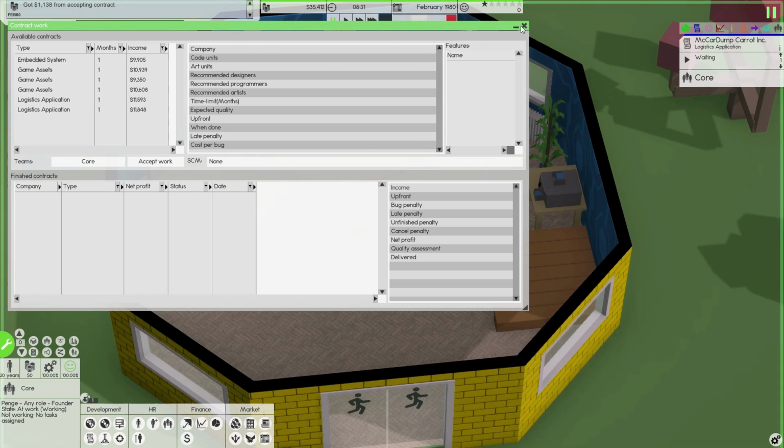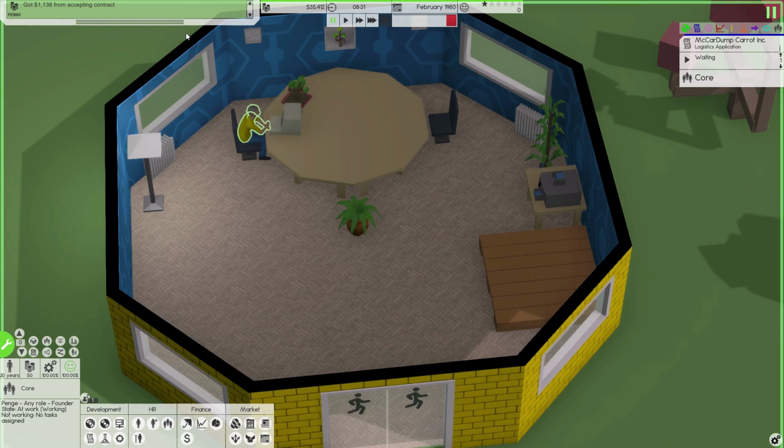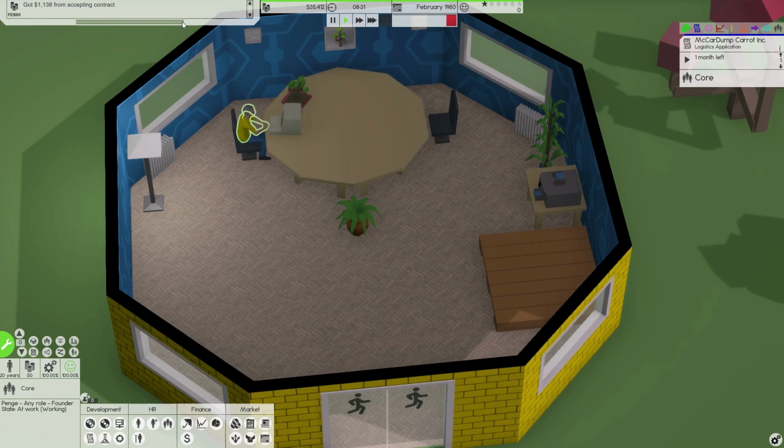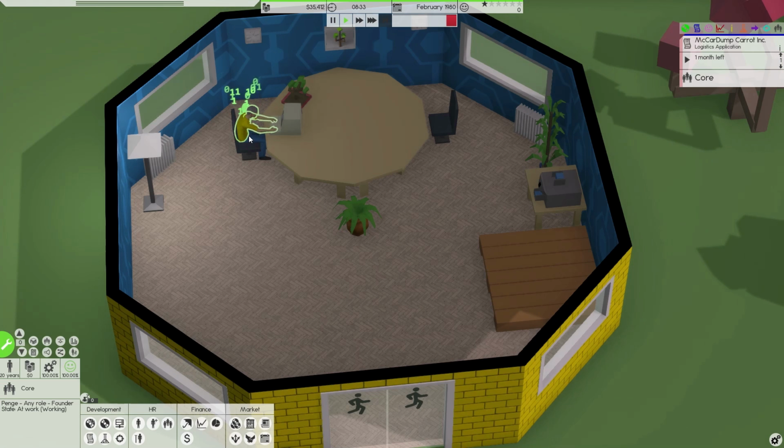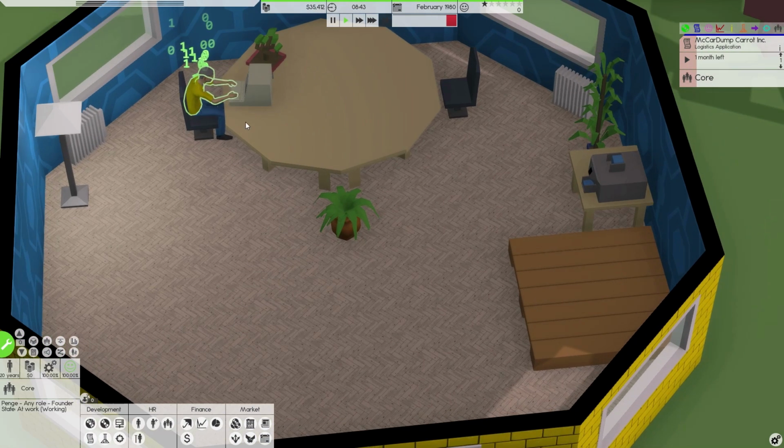Accept that work. So I've already been given 1,100 grand. Now, when we move time on, I should start doing some typing. There we go. So this is my design stage. So I'm looking at the spec. I'm going, right, what do I need to do? Ooh, let's do all the exciting things. I didn't notice that before.